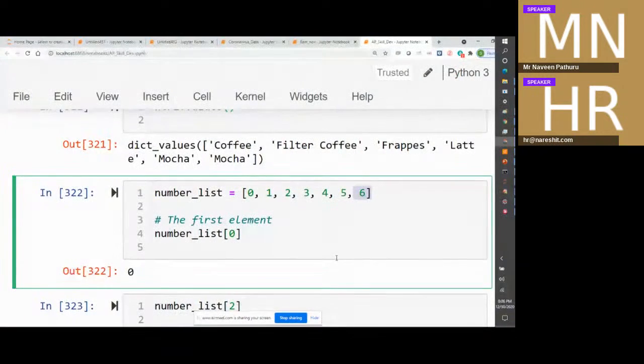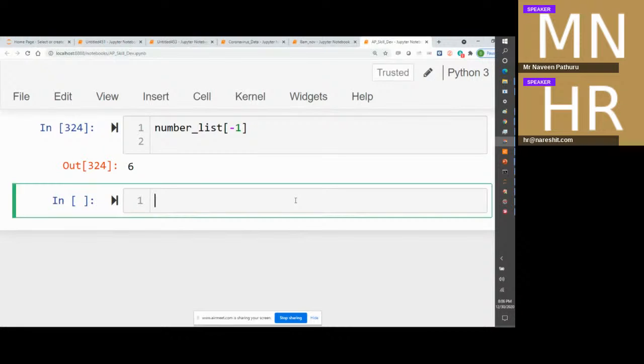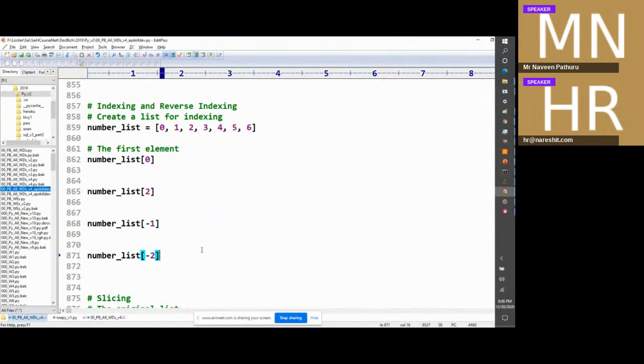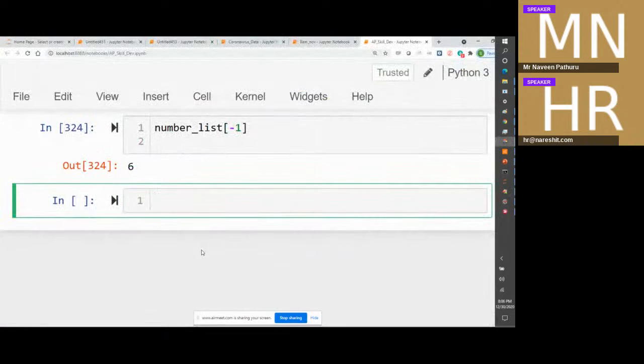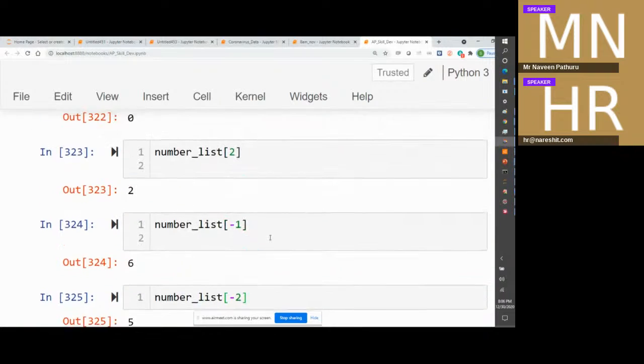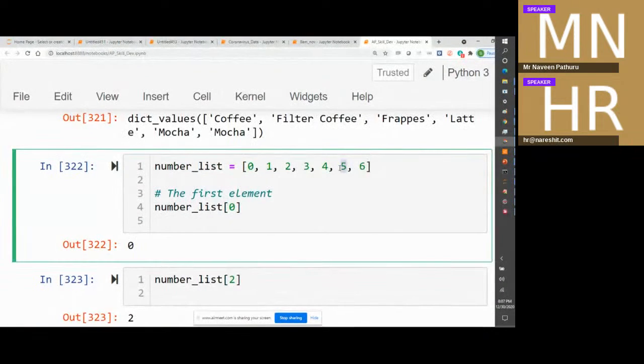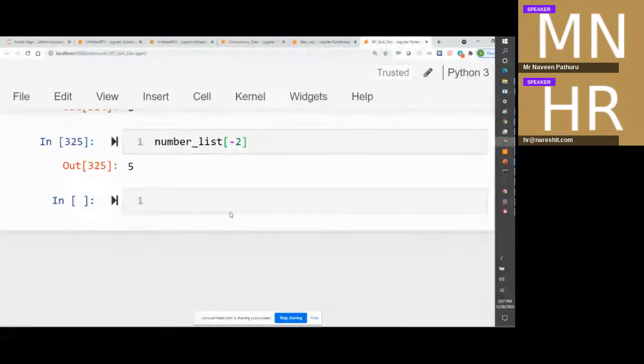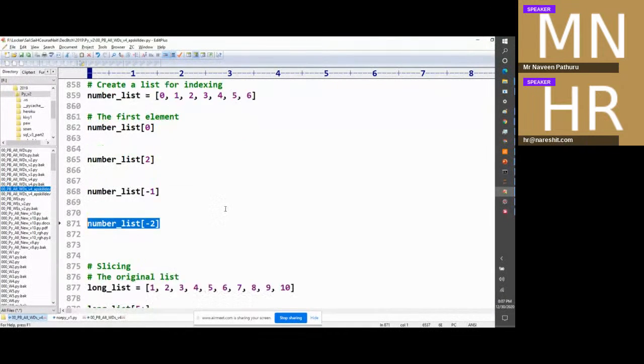Okay, there are a lot of possibilities, guys. We'll not try all those possibilities, but some important ones. So again, when you say -2, you're asking me from backward, give me the second. So if you take a look at number list from backward, what is that? That is the second one. Minus means you're coming from back to front. That's what it is, guys.